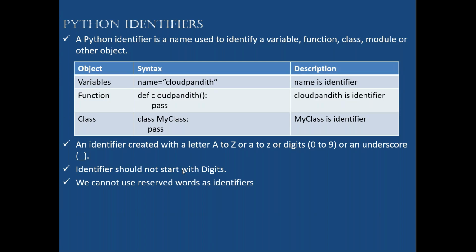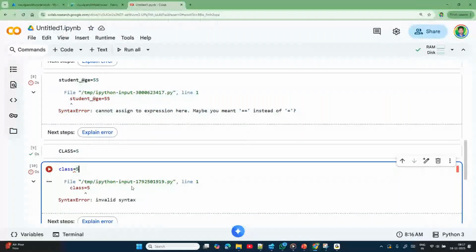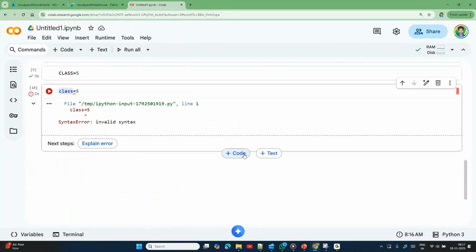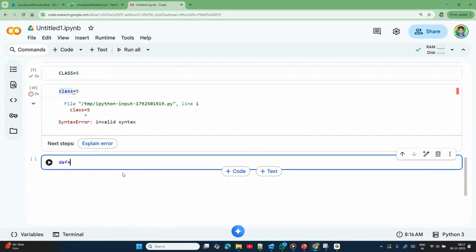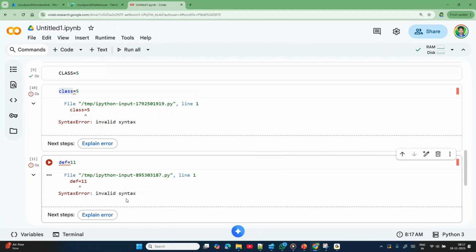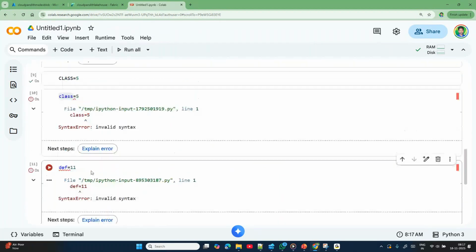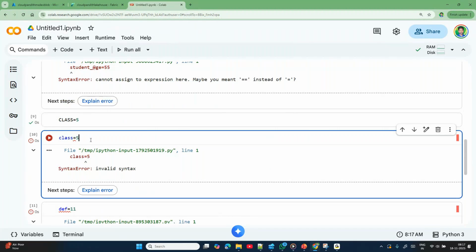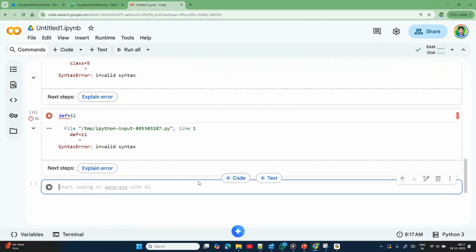If you remember, class is the reserved word that we use to declare a class. def is a reserved word that we use to define a function. Those are reserved words. You cannot use them. Clear?